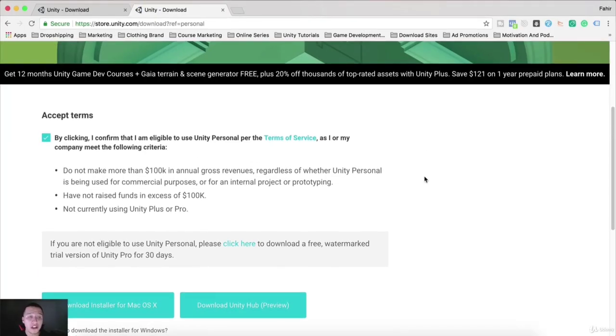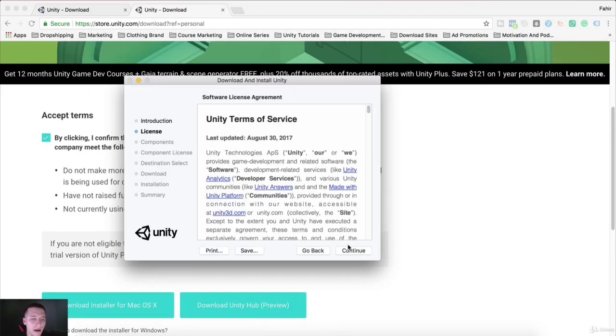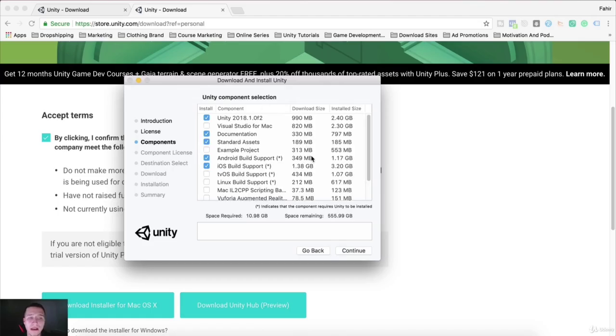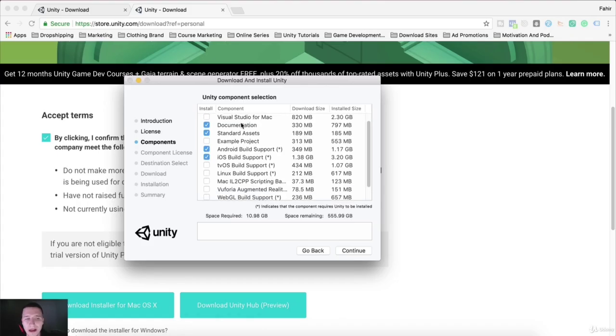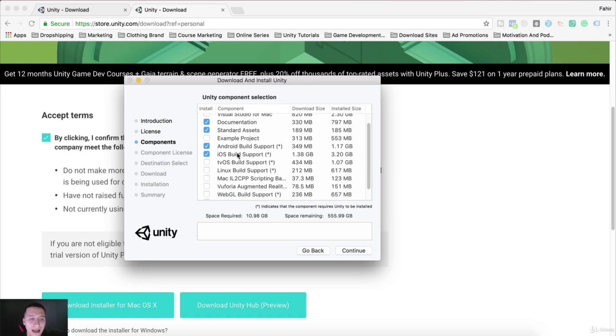Now, before you actually click on all those next buttons to install the program, if I open the download assistant and click here continue and continue, which is next on Mac OS, you will see here the components that you want to download. So the first one, Unity, is the Unity engine itself. Documentation is the code documentation. Standard assets are like standard pre-coded assets that come with Unity download. Now, these build supports is what I want to talk about.